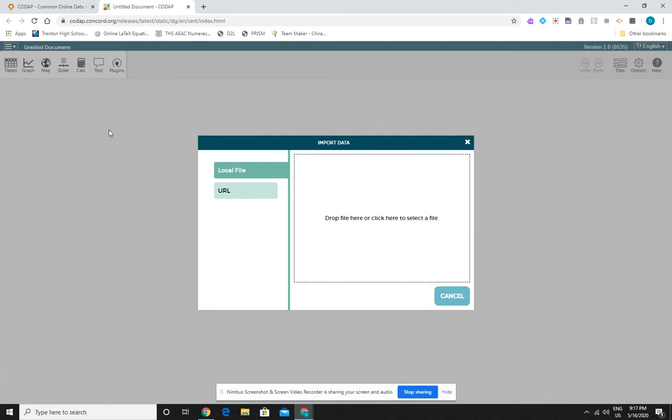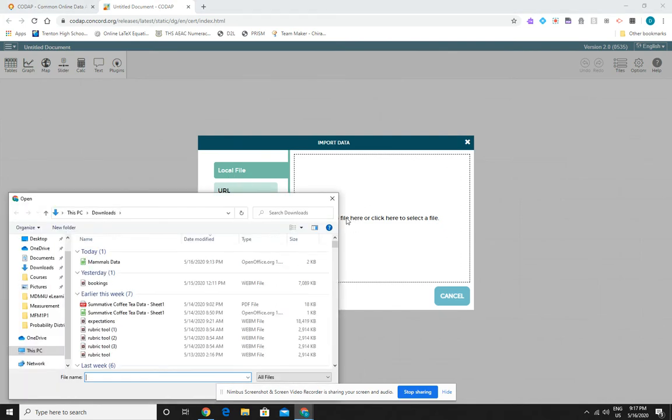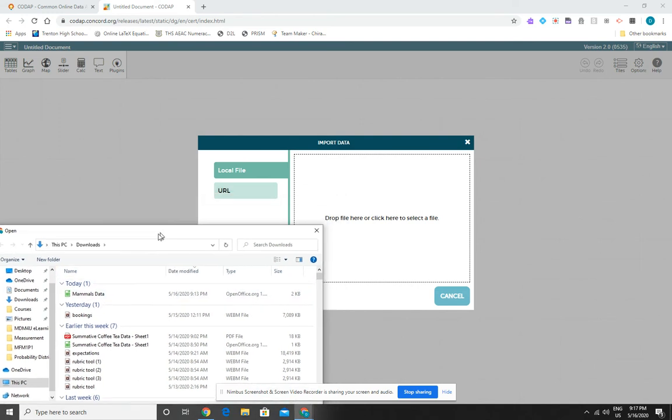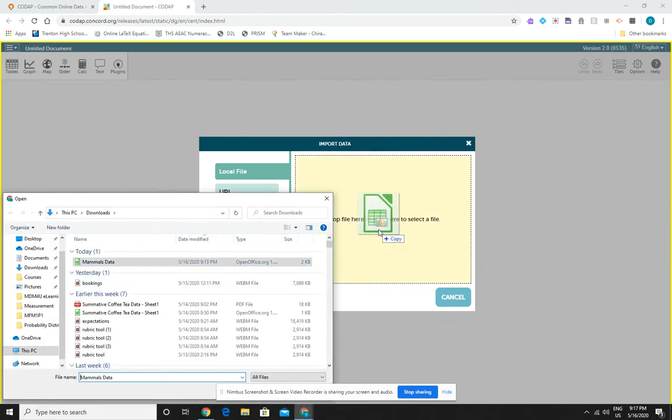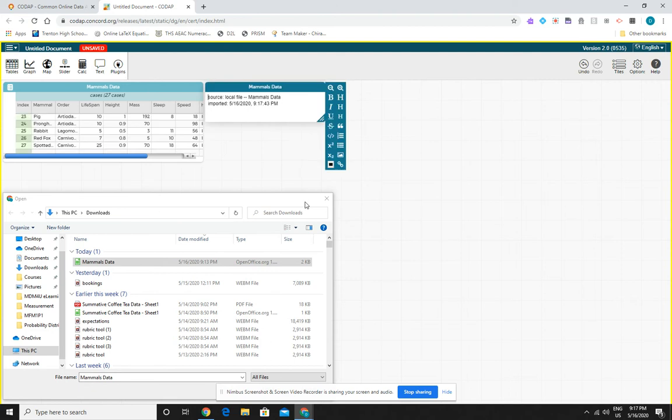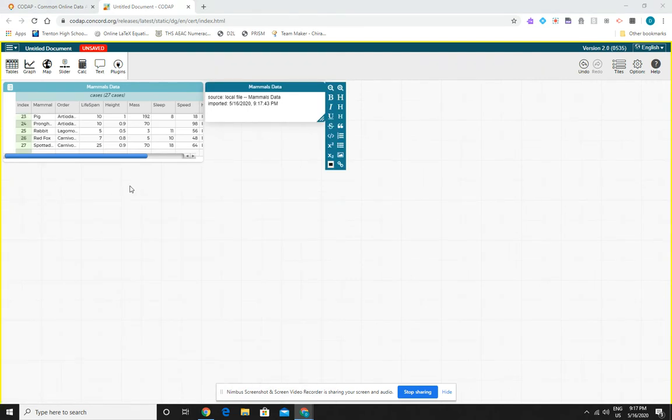So I have a version of this document called mammals on my hard drive that I'm just going to upload. I'm going to click on the middle part of the screen here. It will bring up the documents that I have, and here's the mammals document. I'm just going to drag it over, and here is what we see. So we have the data in this cases table. This tells us about when the data was imported. I'm not really interested in that, so I'm just going to close that by clicking in the top right-hand corner.